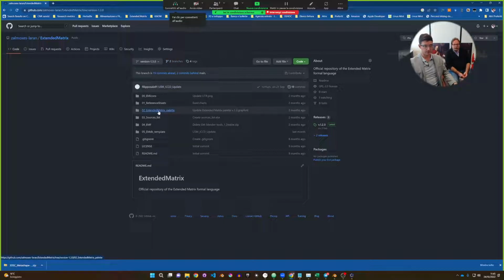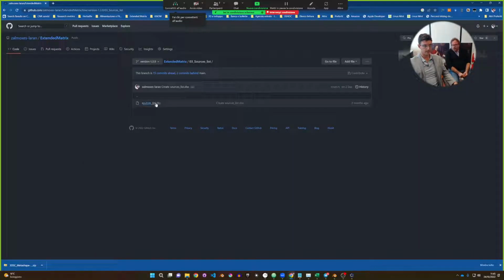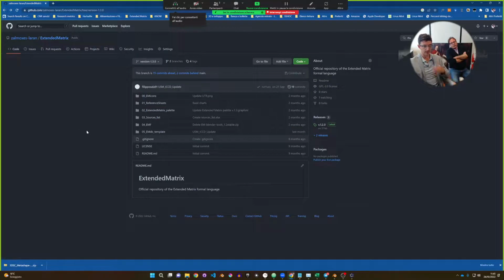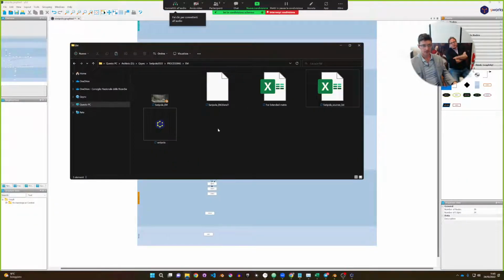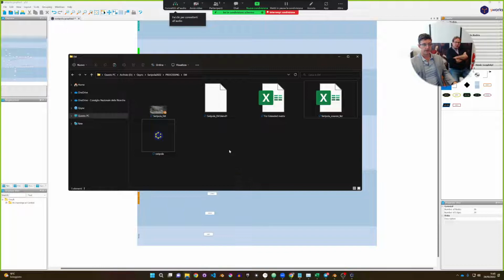So when you arrive here, we have that version. Now it's the development version, and we have here the sources list XLSX file, the template, and the palette for the extended matrix. I think that Eleonora showed you how to import and use all this stuff. Okay, but we need also another thing to start.